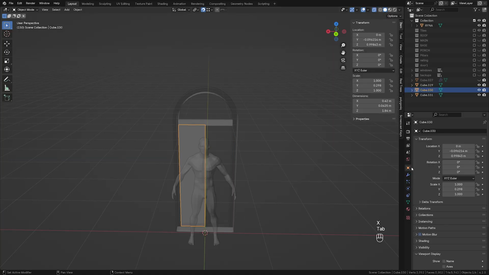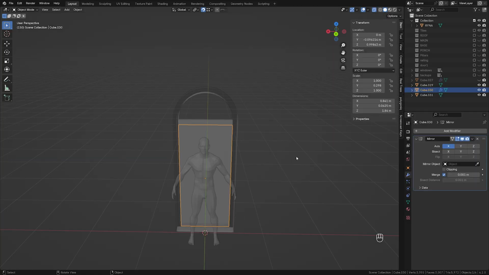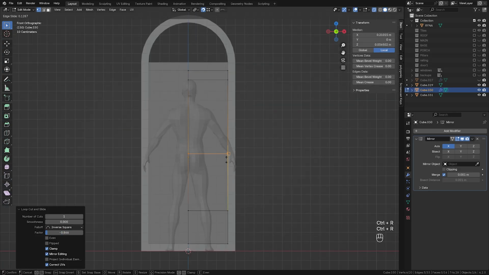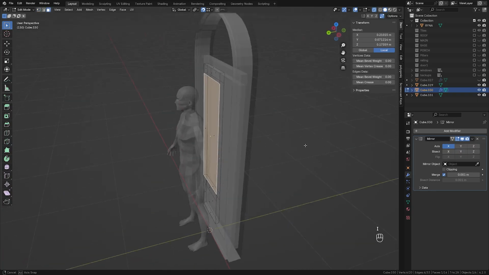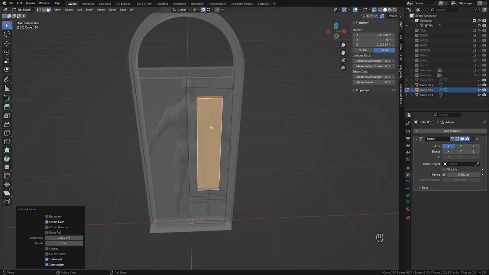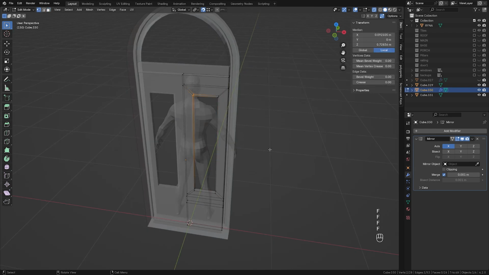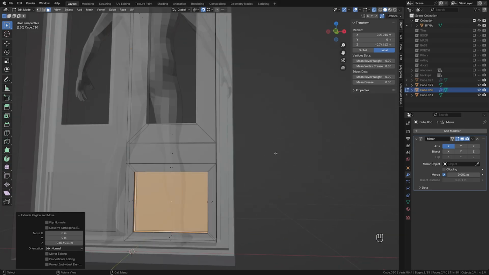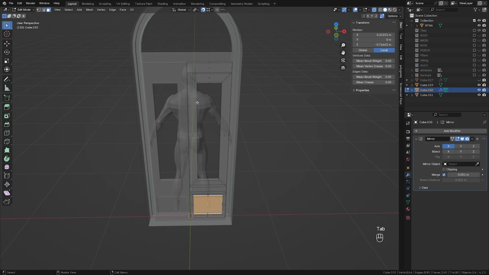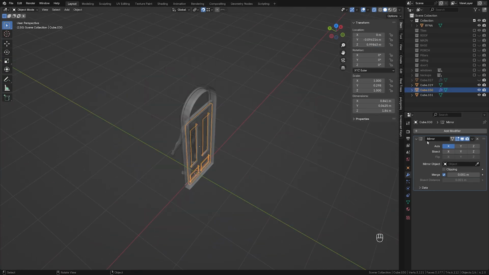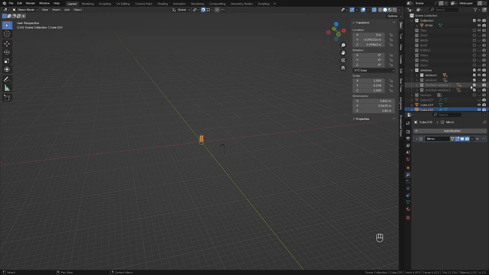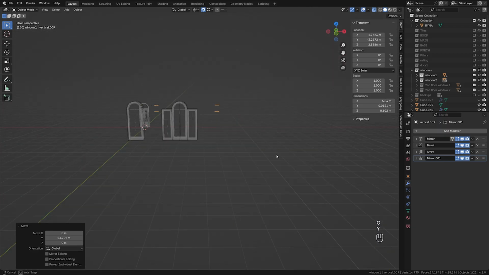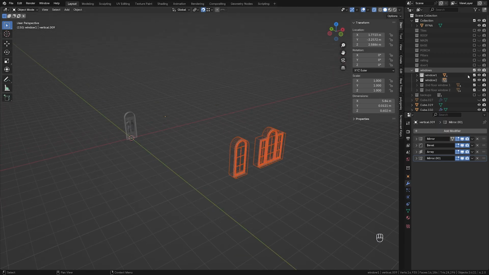Here I'm going to add a loop cut in the middle of my cube, delete one half so I can use a mirror modifier and avoid having to do the same thing twice. Instead of remaking the mountains for the door again, I'm just going to reuse some from our previously made windows.